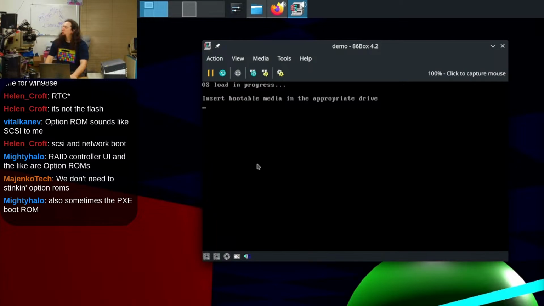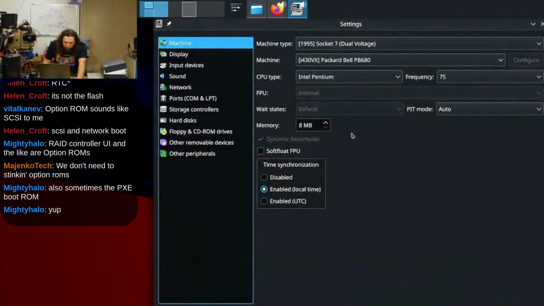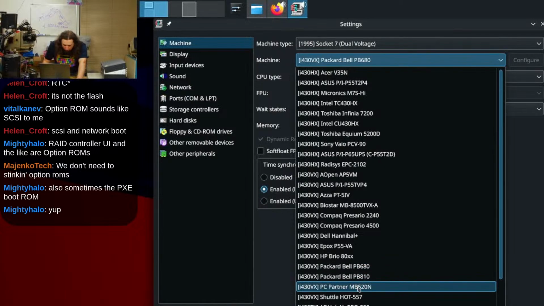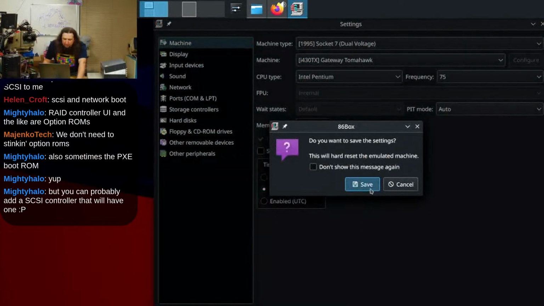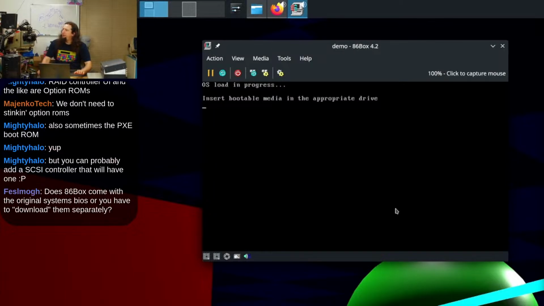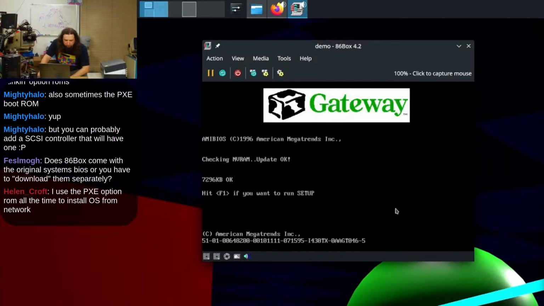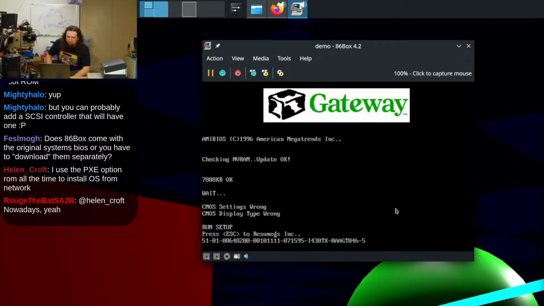Okay, so this one doesn't do what I want. So we're going to change this board out. That one seems like it's too similar. So let's try Gateway Tomahawk. I'm going for the big names because I feel like they're more likely to make a user-friendly system. All right, let's see. CMOS settings wrong. Display type wrong. Ooh, see, I'm okay with display type being wrong. Anything that's like every time you restart the computer and the configuration's incorrect. I like that.